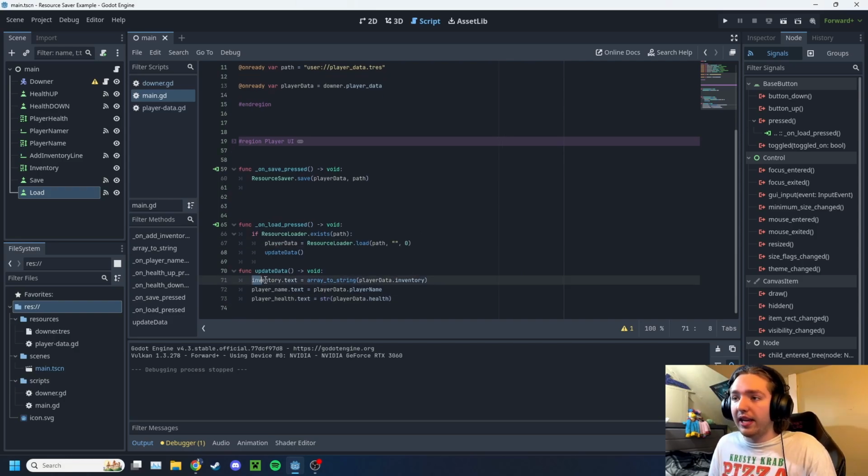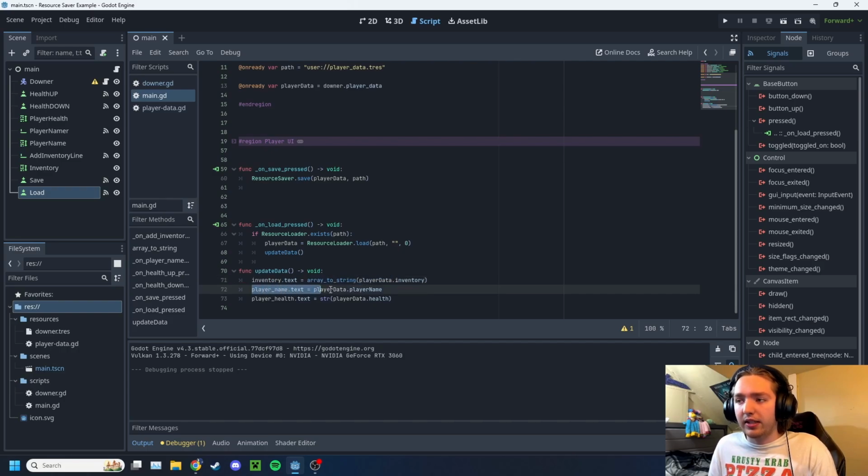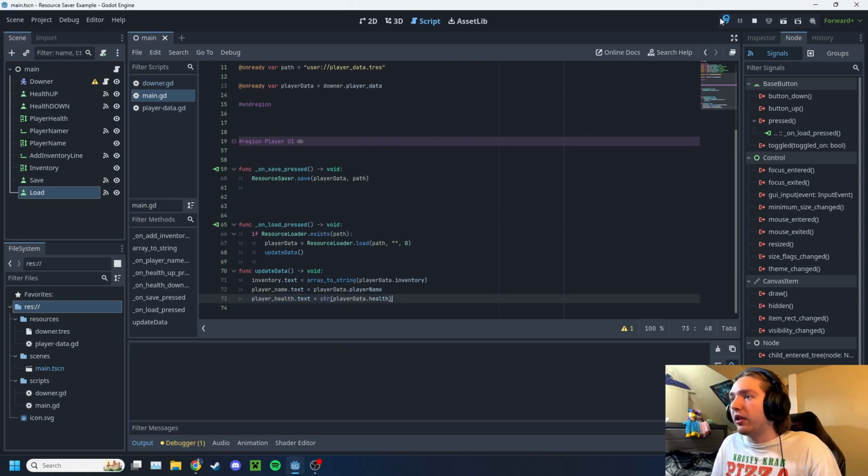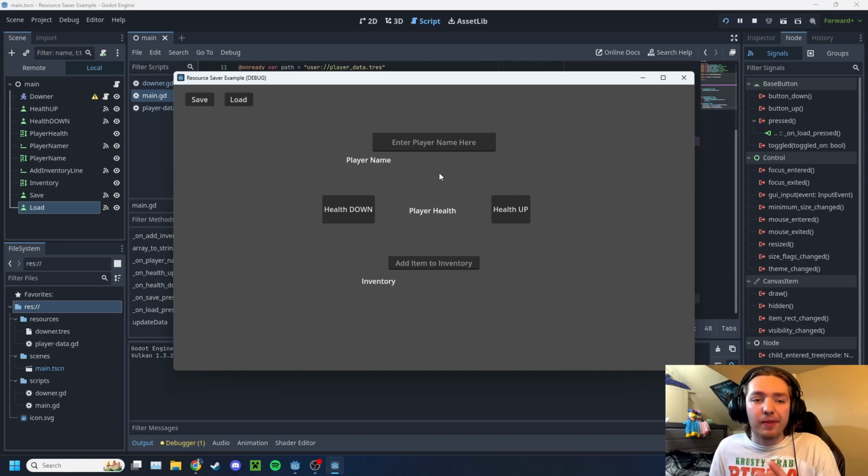Alright, this should update the inventory's text to show the array in string format of the inventory, the player's name as the player's name, and the player's health as the string of the health. Since it's an integer, it needs converted to a string. And if we load this up, oh man, I really miss Bob. I really miss Bob and his 5 health and his keys, you know? I think he lost his keys, didn't he? He needs his pizza back. Boom, there we go.